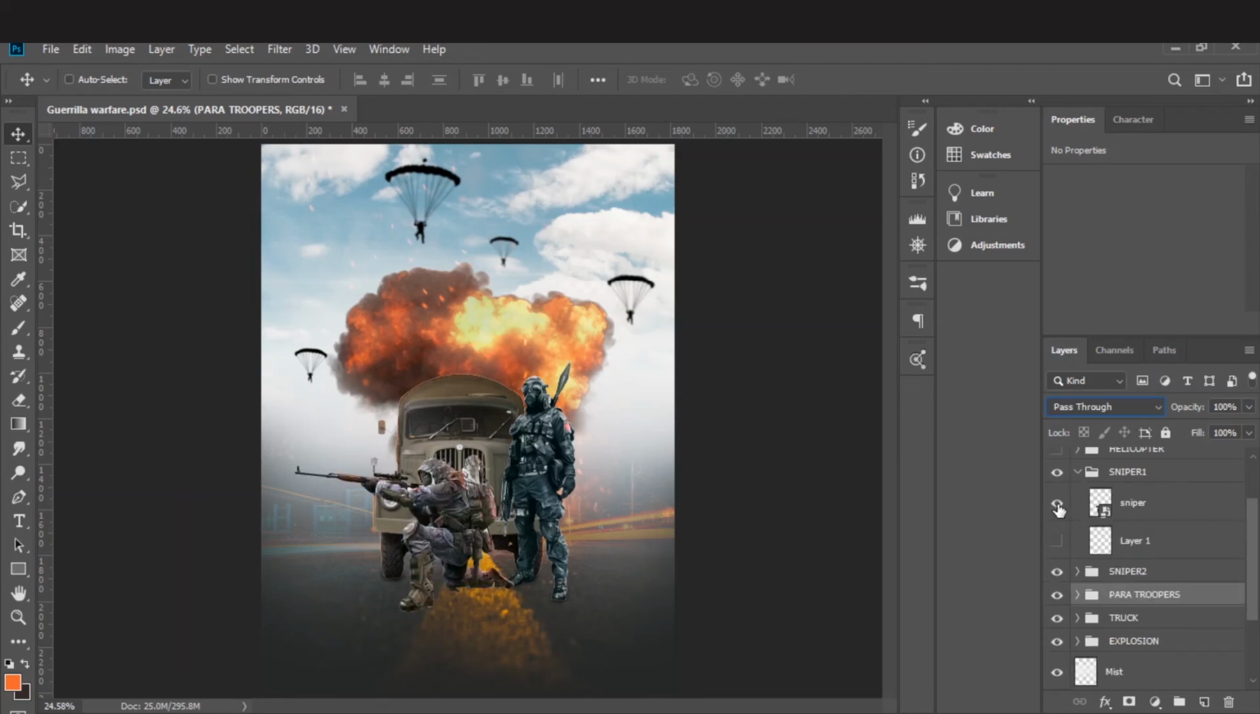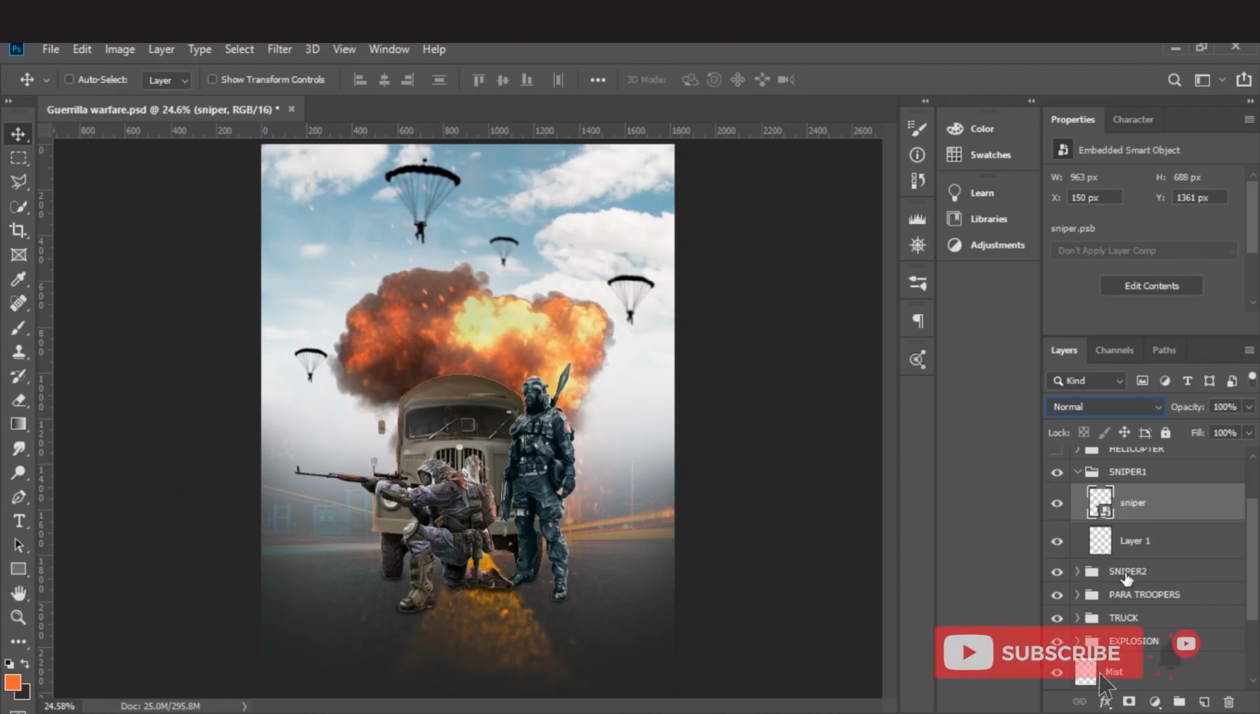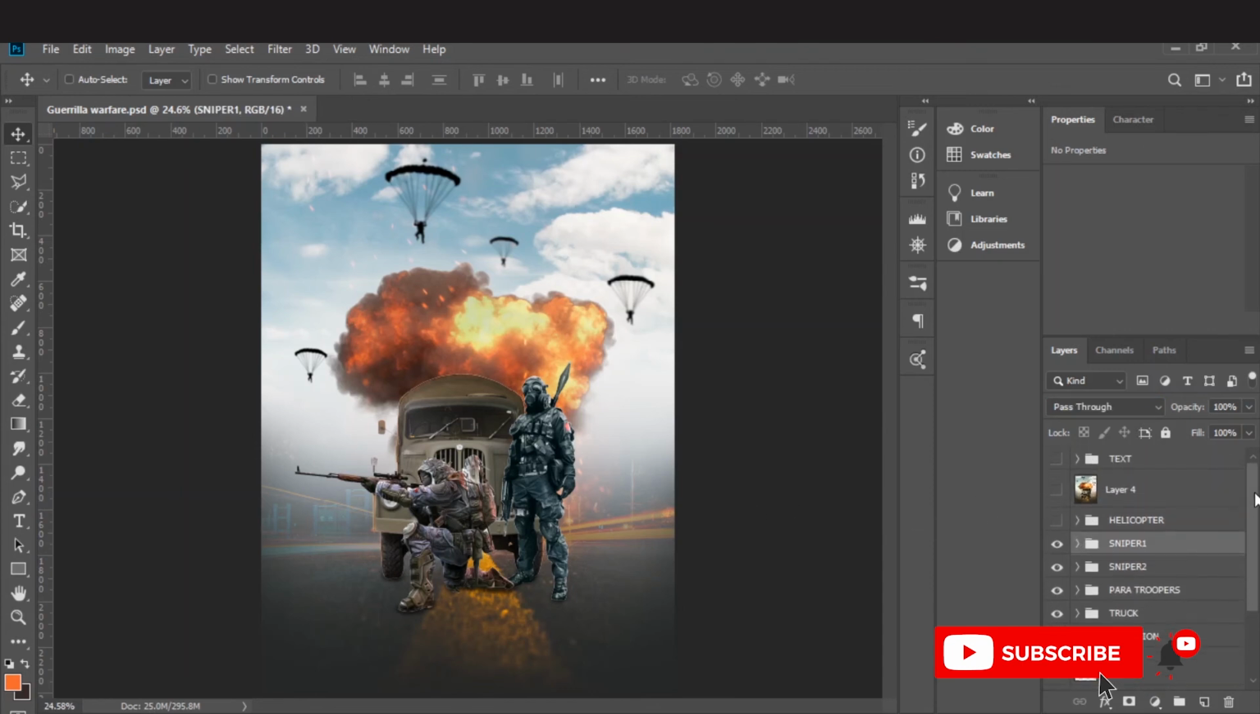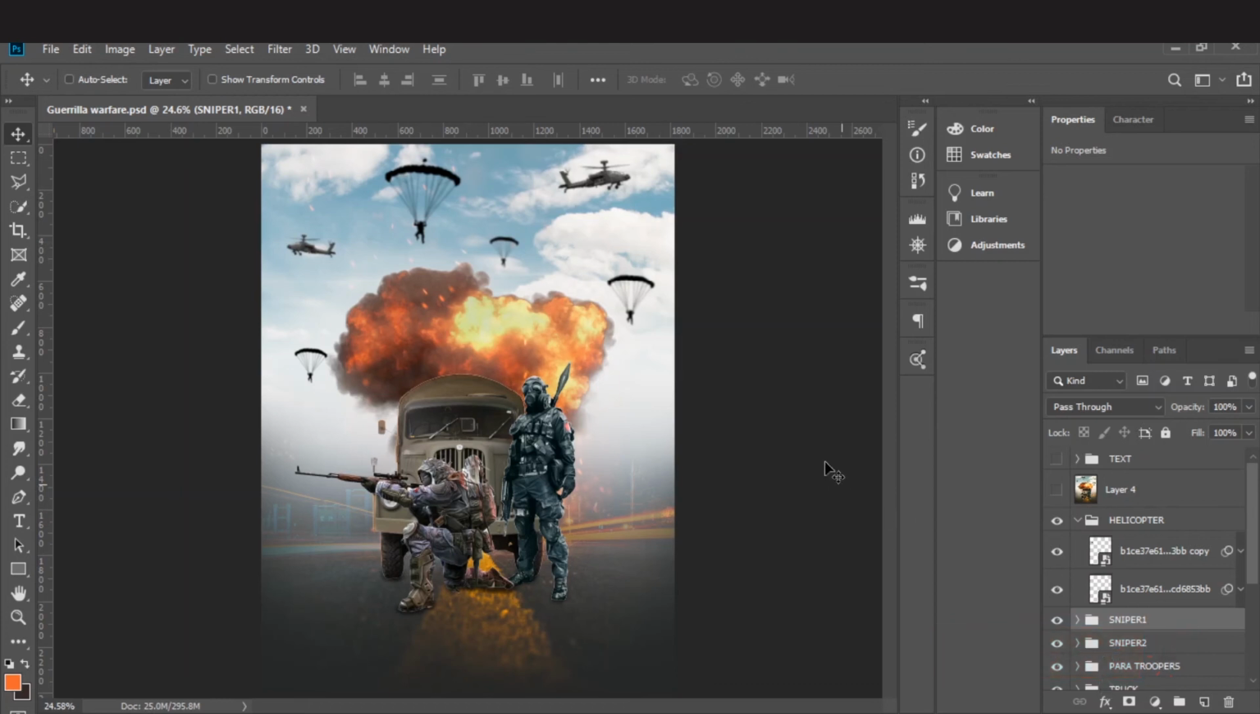And this one I just added the photo and shadow. Basically sniper 2 was colored to almost match sniper 1. Then I add in helicopters, about 2, 1, 2. I made it look like the helicopters just dropped off the paratroopers to come and support these guys on the ground, these Guerilla Warfare soldiers on the ground.